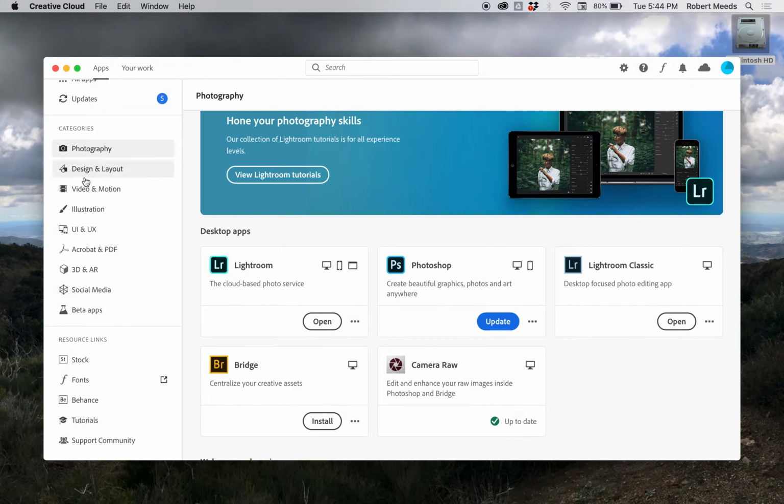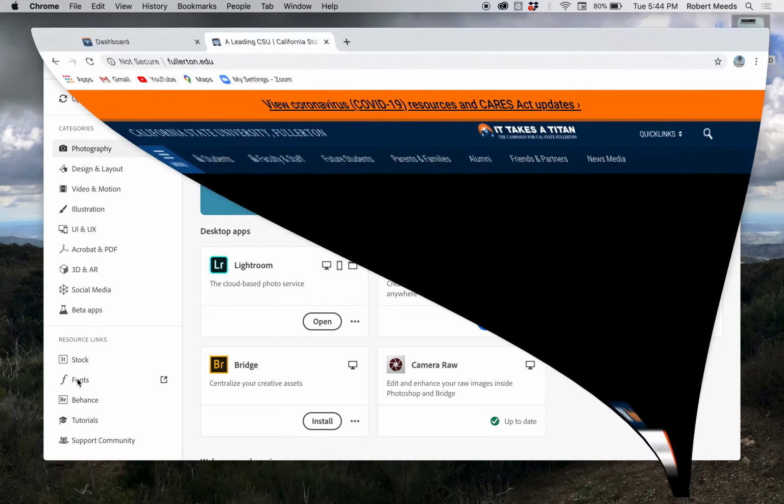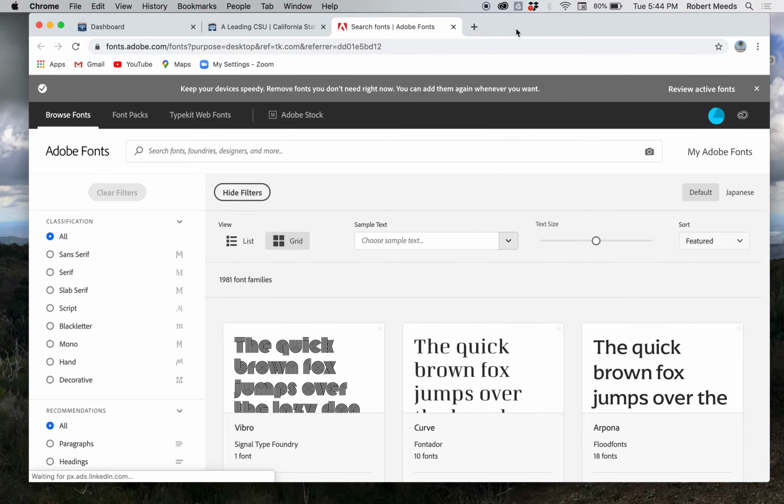But what we want to look for is the fonts, and these are your resources here. And so we're going to click on fonts. And then now that's going to open up a web window where we can search through the Adobe fonts.